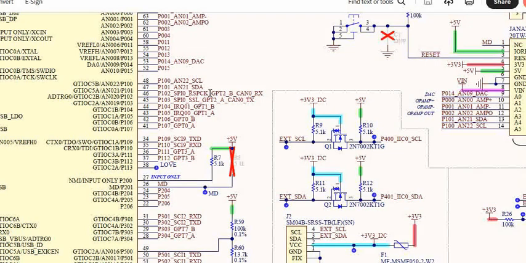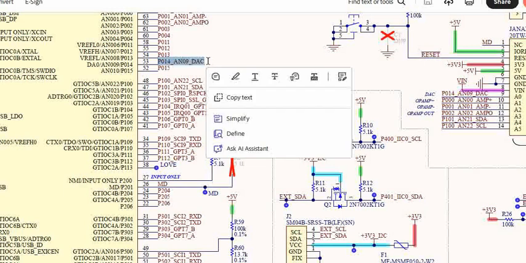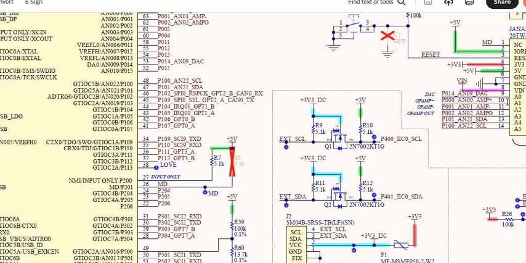Here is a schematic of this connectivity. The 53rd pin here, P014 A09 DAC, which is the DA0 pin, is routed to the Arduino header on the Arduino Uno R4 Wi-Fi board. It is connected to the A0 pin. On the schematic you can also see the DAC text written, which is easy to identify. So we have connected our LED to the A0 pin.